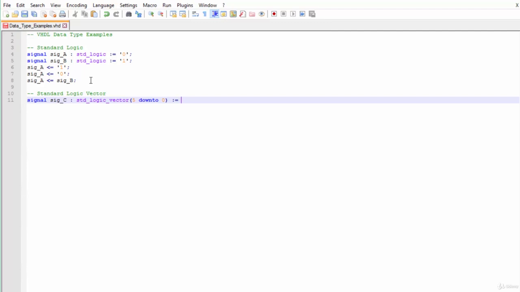And if I want them to be 0, I have to do the double quotations, and I will go 1, 2, 3, 4, 5, 6. So I have 6 zeros, which represents the 6 bits that I have defined here. So I have a signal C, which is an array of standard logic values, or a standard logic vector of width 6, and every bit in there is equal to 0. I'll go ahead and close it.